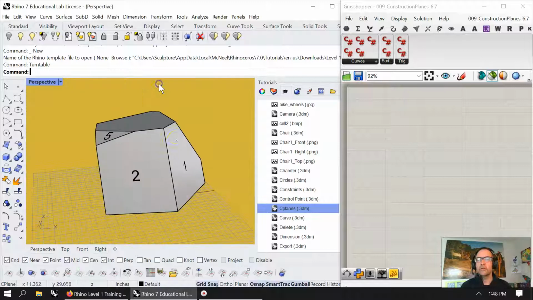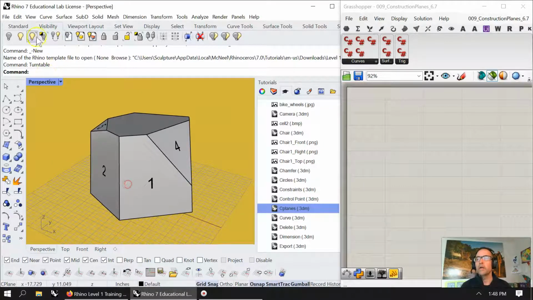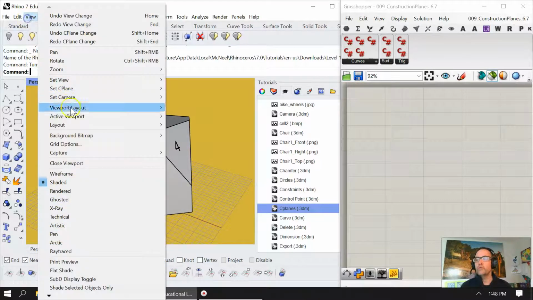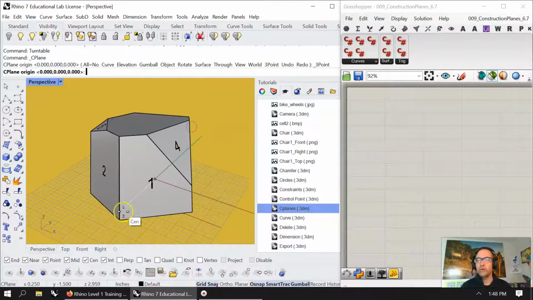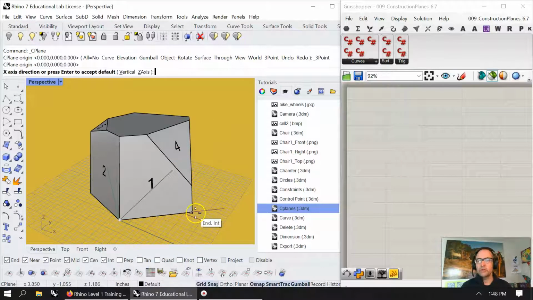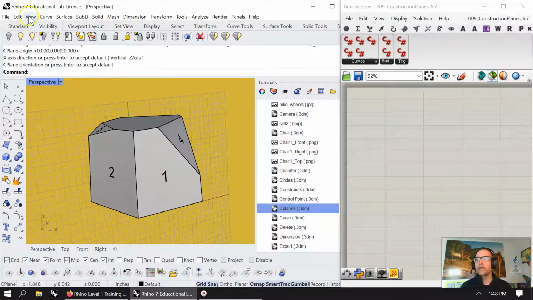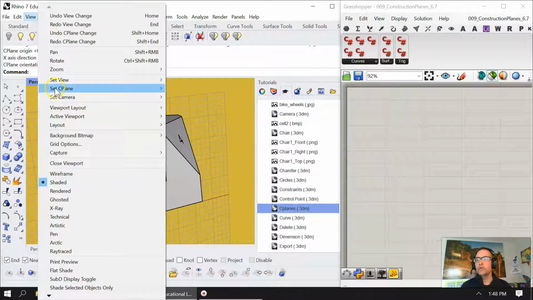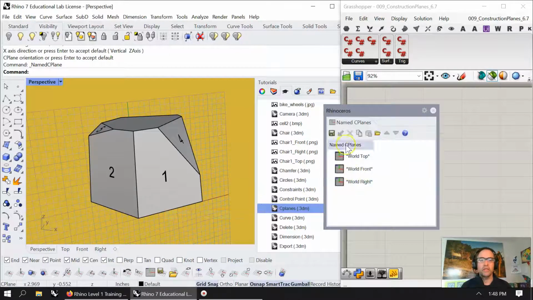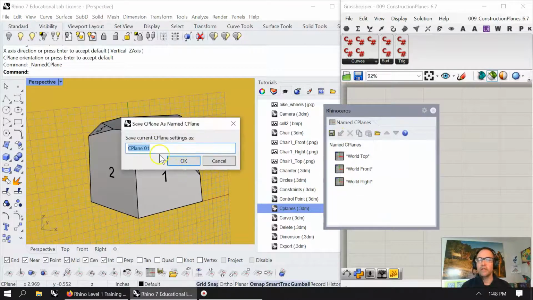So let's jump here, and I think the first example was go to panel 1, go up to View and set C-plane by 3 points. Pop it down here, set your X direction over here and your Y direction up here, and you've got a nice C-plane on there. And at that point, you would jump back into View, you would set your C-planes, name your C-planes, and you can just default to C-plane 1.